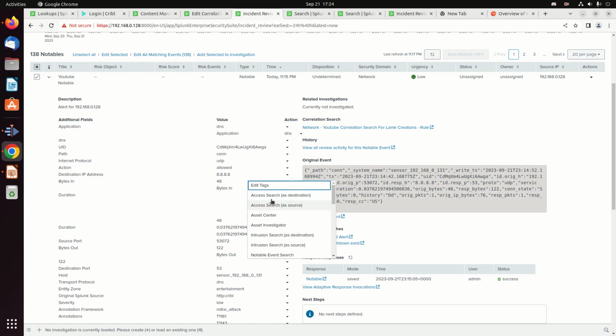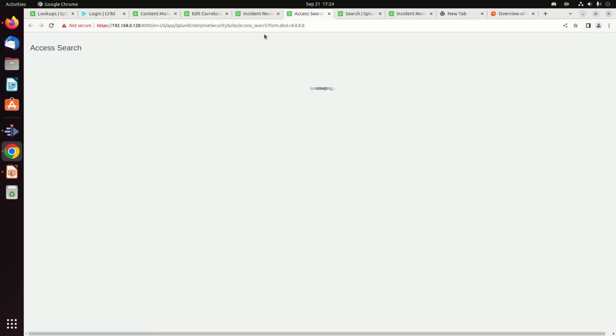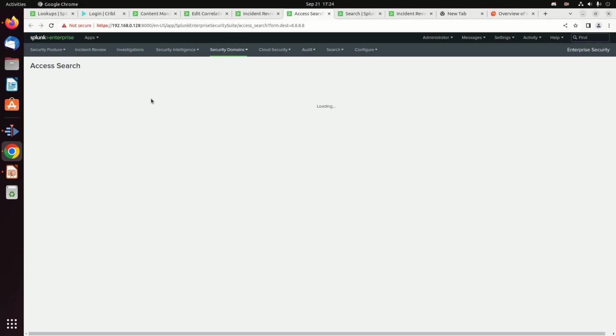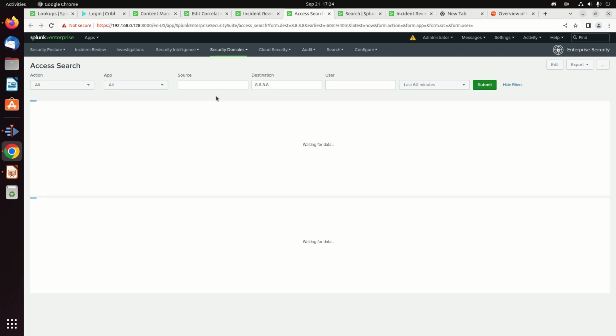But let's go ahead and see that. So for example, if I hit access search, this is probably not going to give me everything I need, but let's go ahead and click that and close this search here. We don't need that. Accidentally clicked it twice. It's going to bring up a pre-built Enterprise Security dashboard called Access Search. It's going to put in the IP address and fill out data if it had it.